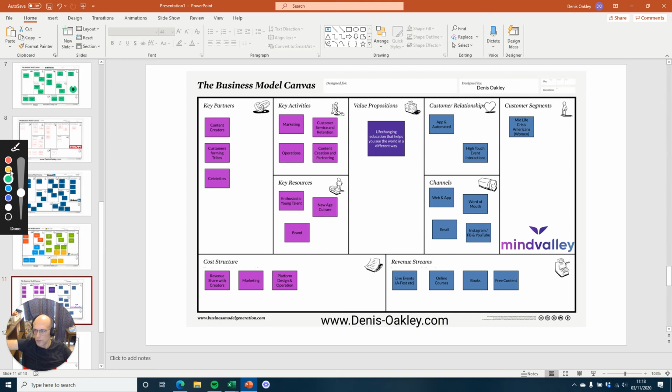So I think we'll go for, no, I'm going to go for red because it complements here. So where does Mind Valley come from?